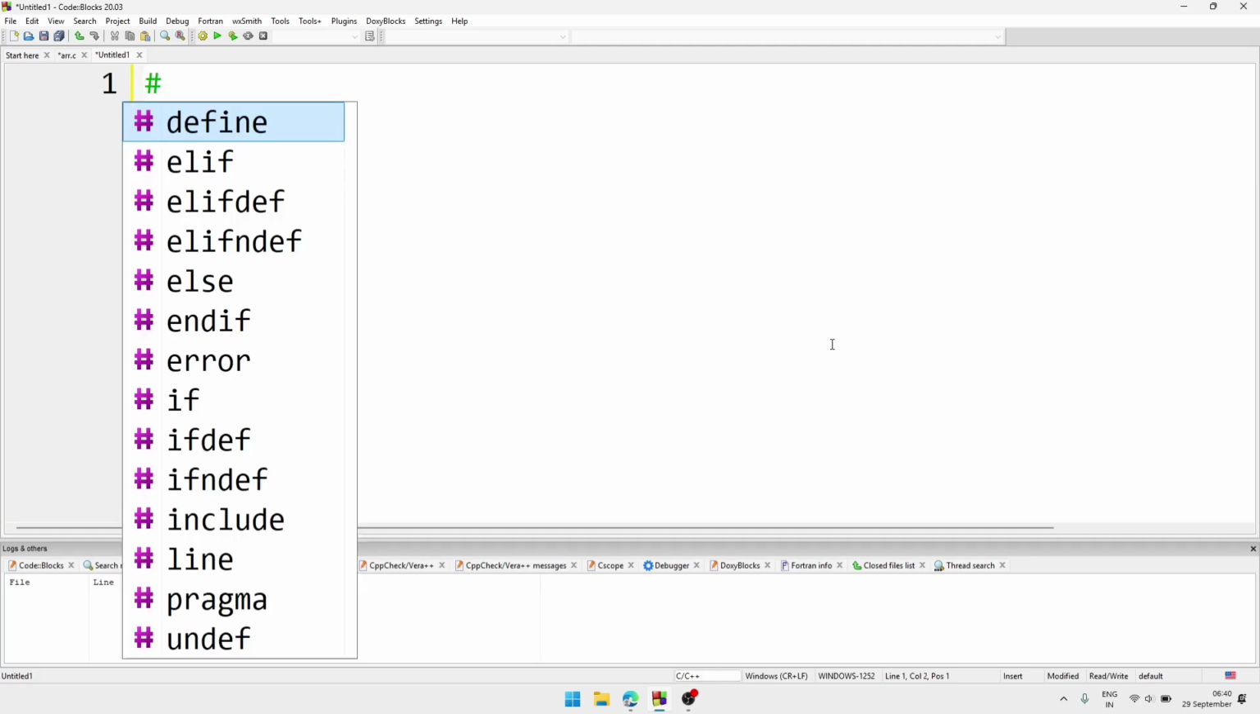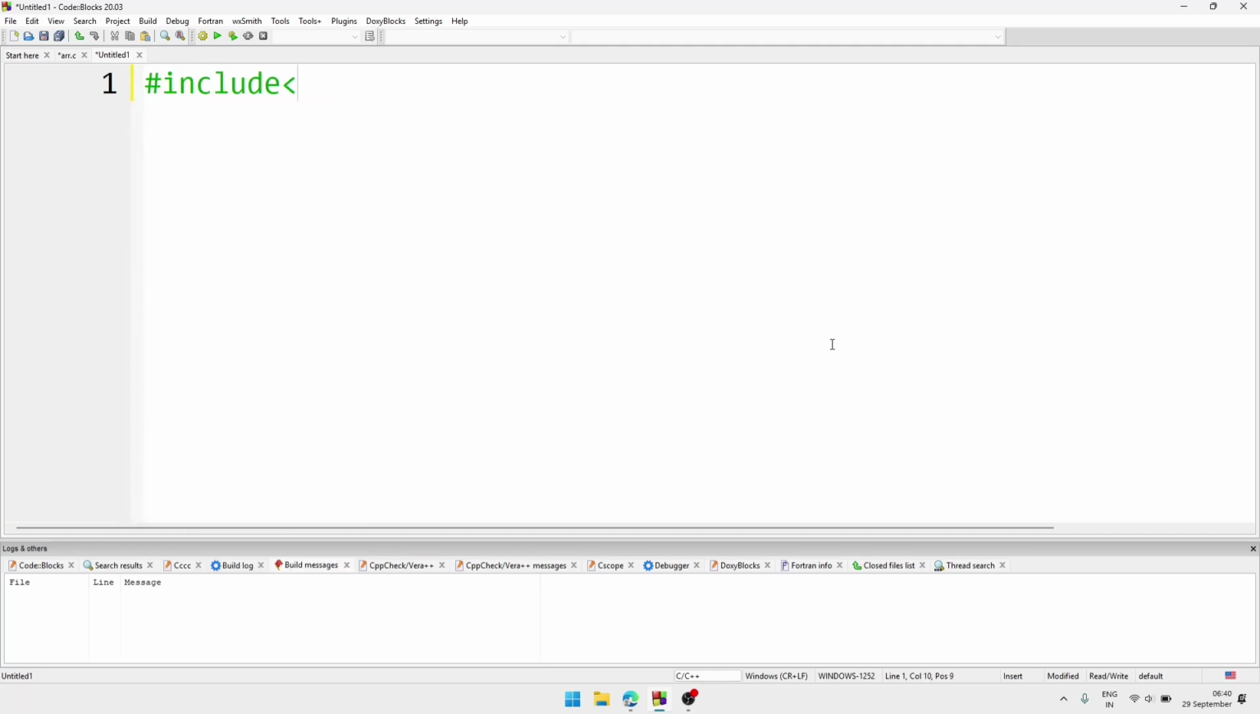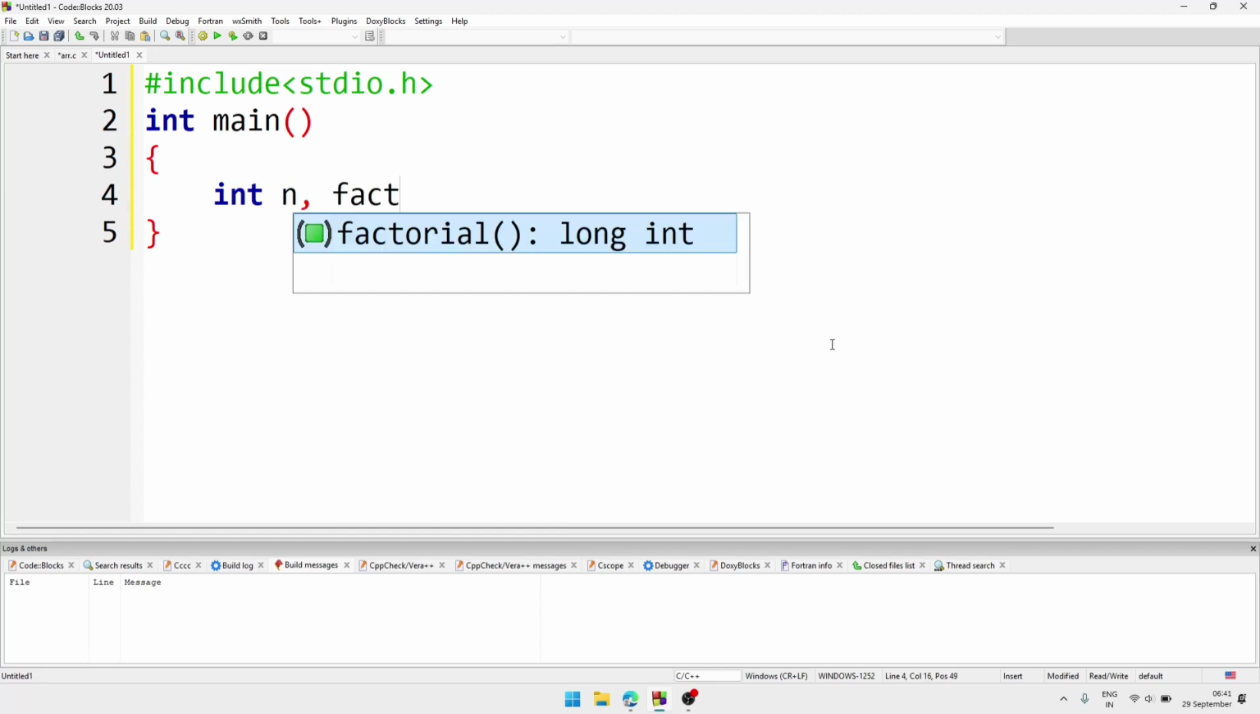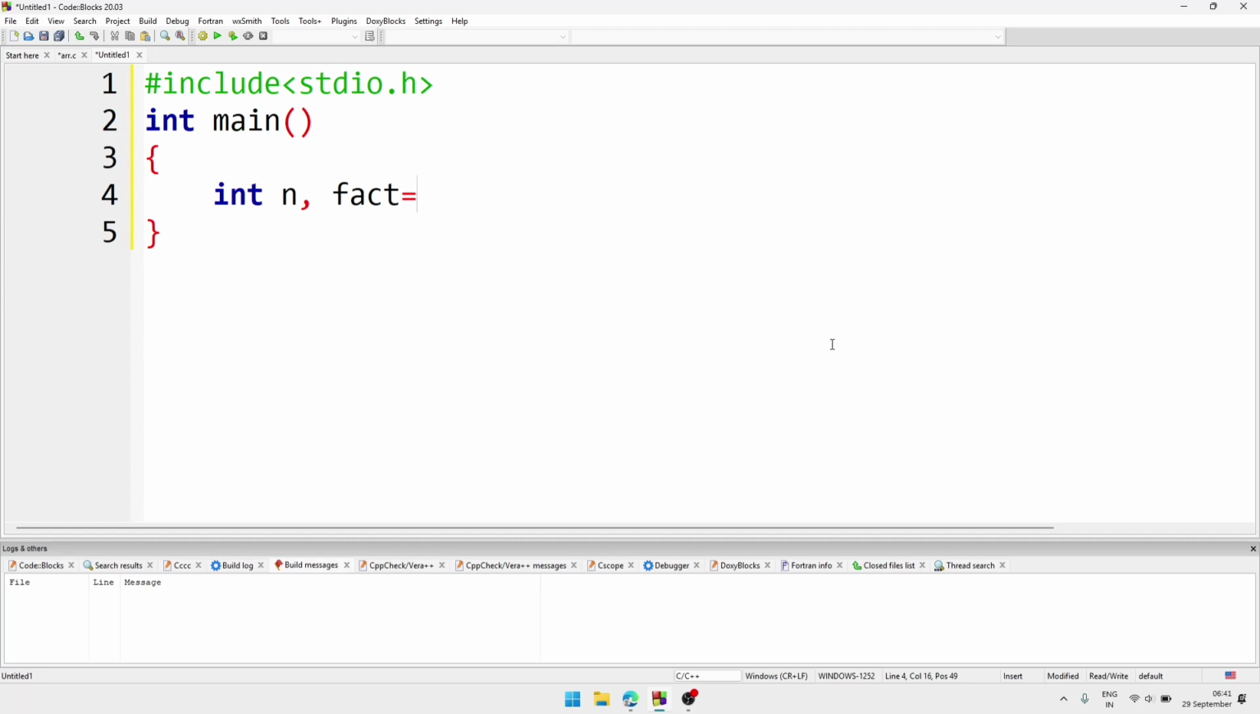So we will add the header file include stdio.h. After that we'll have the main function, int main, then parenthesis. Now we will take variables, so an integer variable n and one more variable fact, and we'll define the factorial variable as 1. Here we'll not take it as 0, because if we take it as 0, then the answer will become 0, because if we multiply any number with 0, it comes 0. So the initial value will be 1.